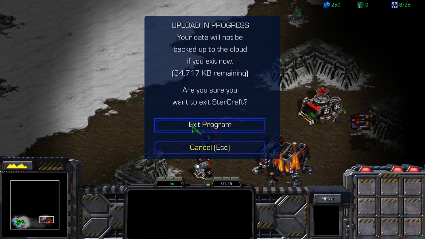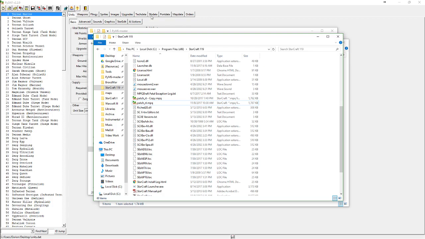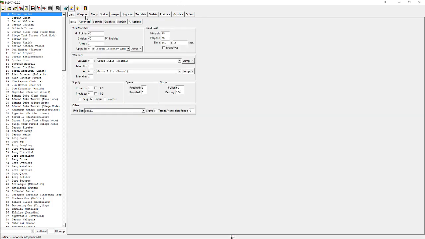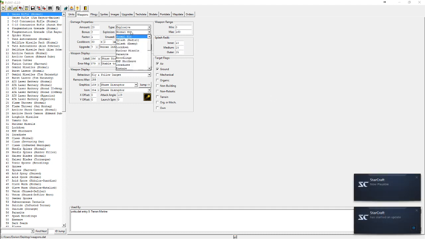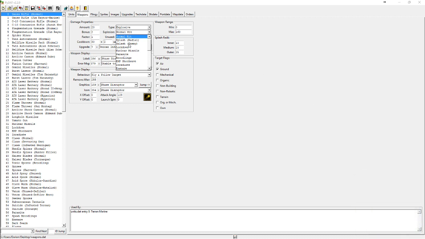So let's go ahead and exit the program. I don't know what it's uploading. It's uploading like Bitcoin mining addresses or something ridiculous. Let's go back to weapons.dat. The reason why it didn't apply the splash is because, and there it is, it's patching our modded data out, is because we forgot to set it to splash enemy for the explosion effect.